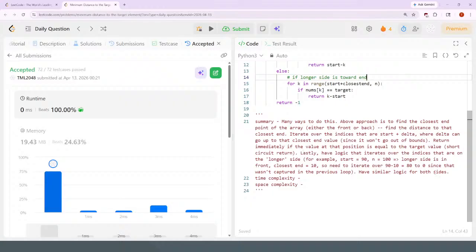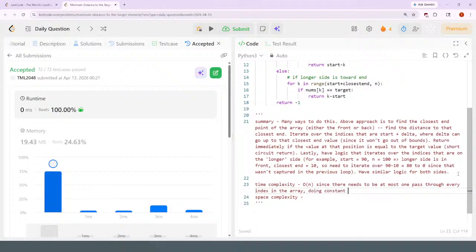All right, time complexity. This is definitely O of n, since there needs to be at most one pass through every index in the array, doing constant work. In the worst case, you have to go to the very end of the array to find the value. Space is basically O of one, since no extra space is needed.